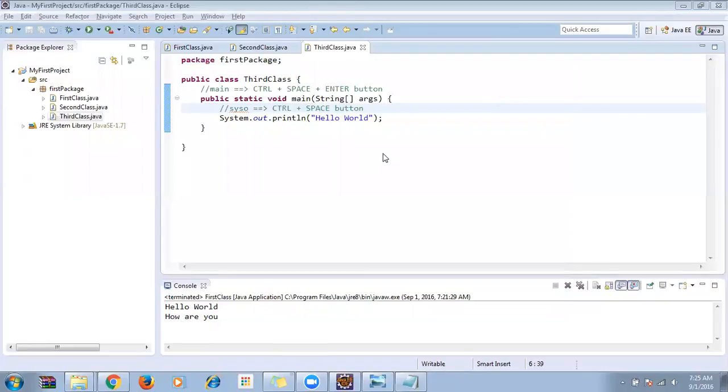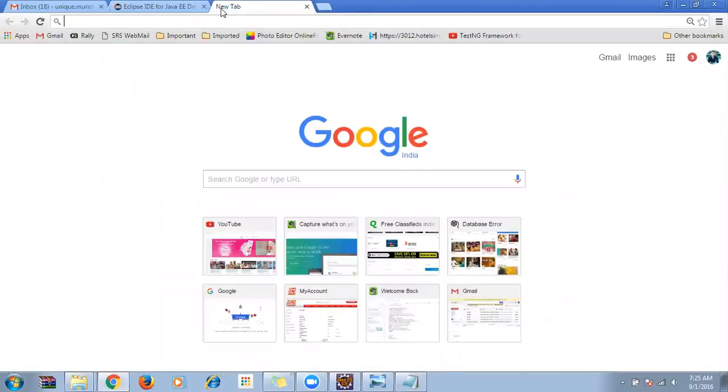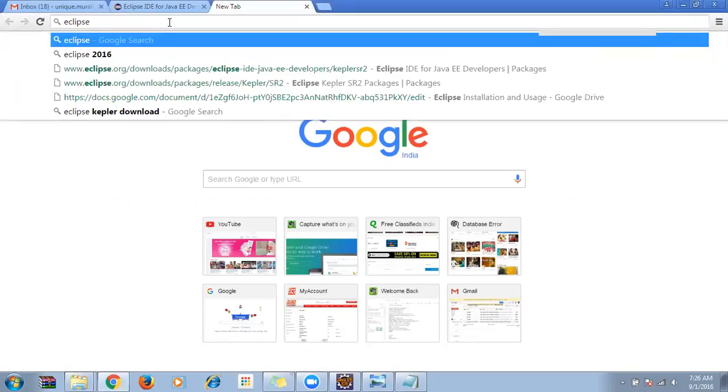So next, hey Ashish, if I want to get my Eclipse downloaded, where do I need to go? What do I need to do? Aruna, can you help me out on how I can get my Eclipse downloaded? In Google we need to search for Eclipse download.